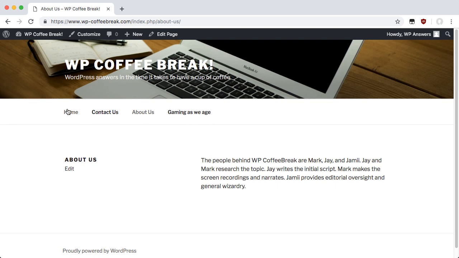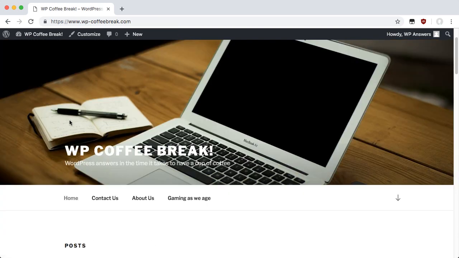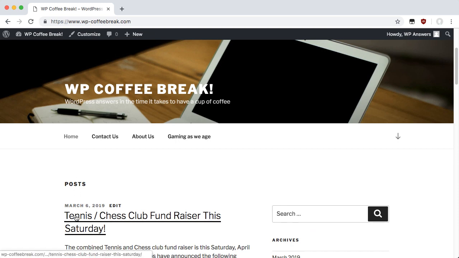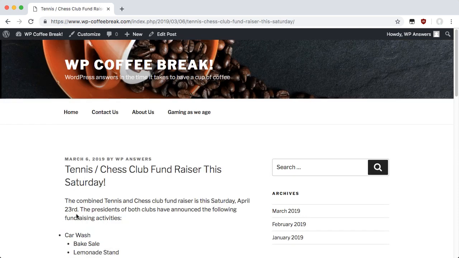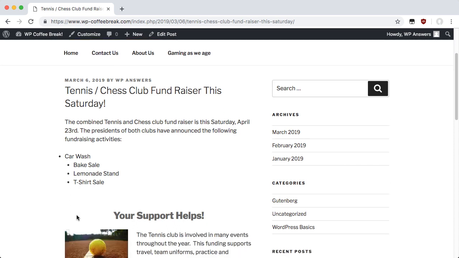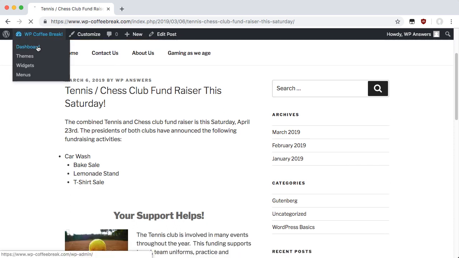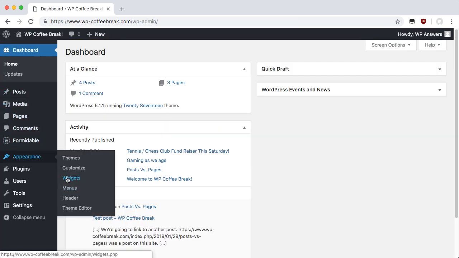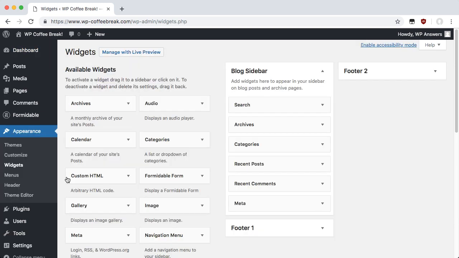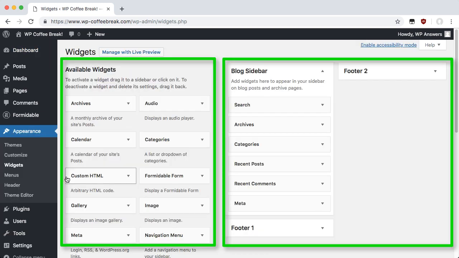Now let's look at the body section of the page. The left side is going to hold whatever post you're looking at. The right side has the sidebar. Let's go to the dashboard and see how to manage the sidebar. Under Appearance, we click Widgets. On the left side of the screen, we have the list of all the available widgets, and on the right, we see which widgets have been added to different areas.